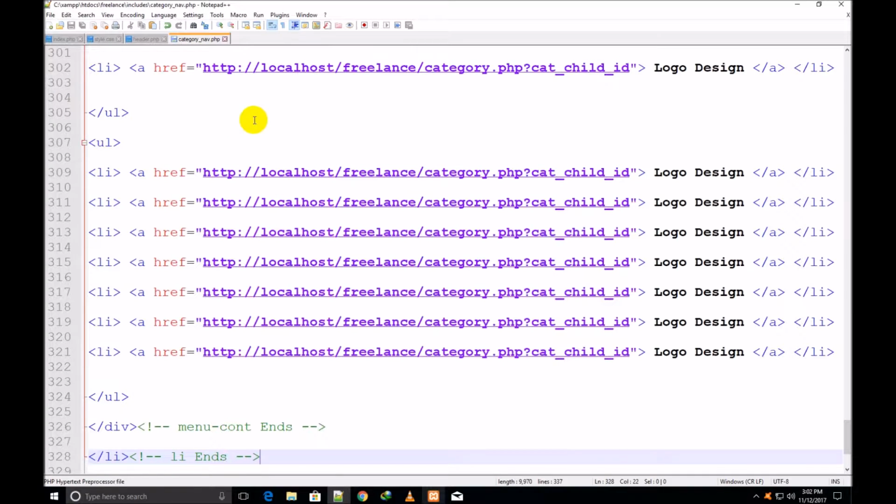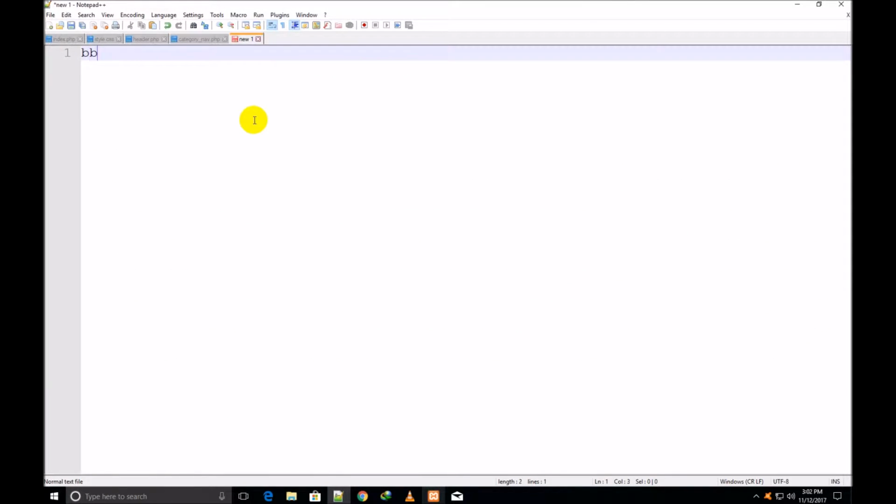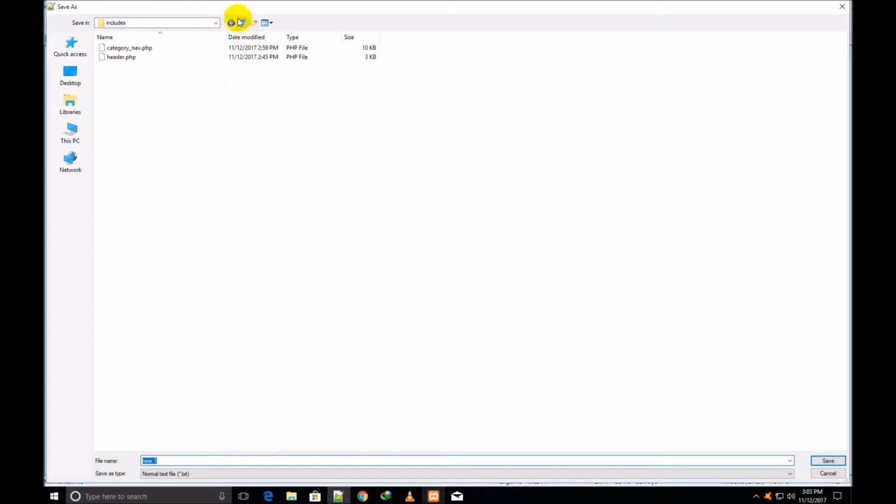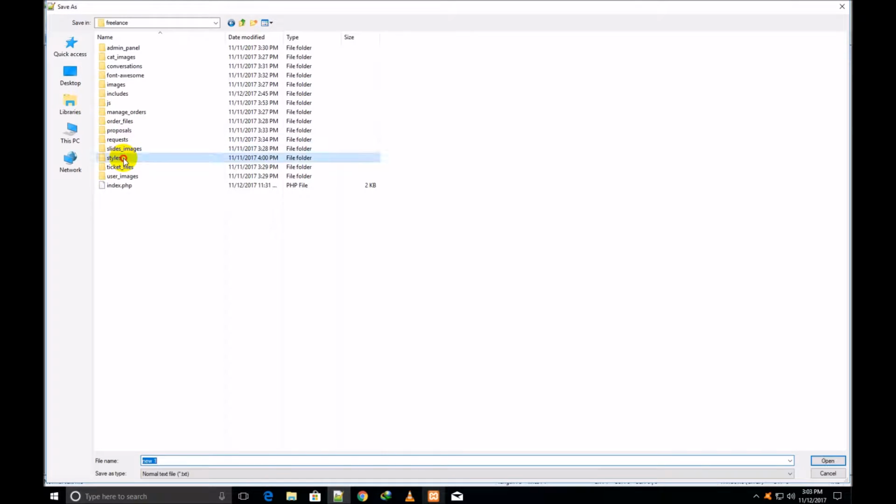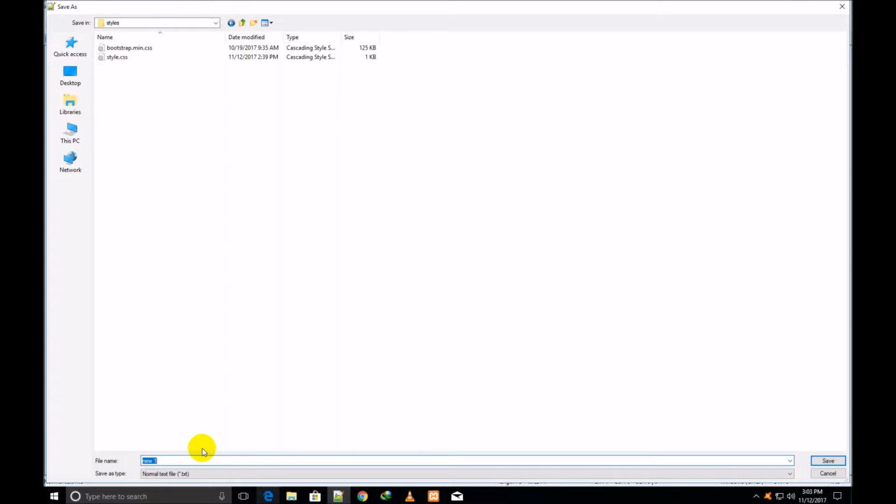So I press Ctrl N and write some dummy text, and now Ctrl S. I'm going to save it inside the styles folder because it is a CSS file, and I assign it the name category_name_styles.css. I have assigned it the name category_name, the same as the page name, and because this is a CSS file, I add _style.css, inside the styles folder. Keep in mind, inside the styles folder.